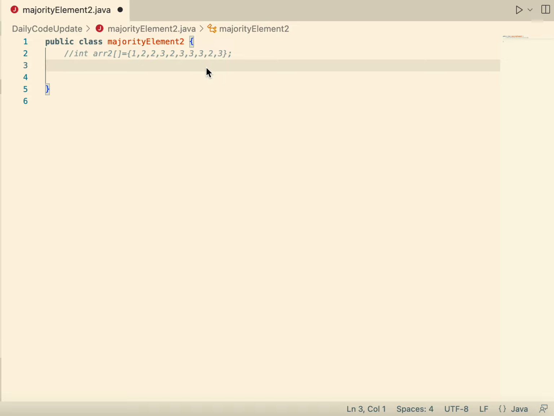Here also we can do all the previously discussed ways of traversing the elements in the array and getting the majority element. That would take big O of n square, and another solution was using a hash map. I will not discuss them over here. If you want, you can check the previous video. We'll just directly jump into Moore's voting algorithm.